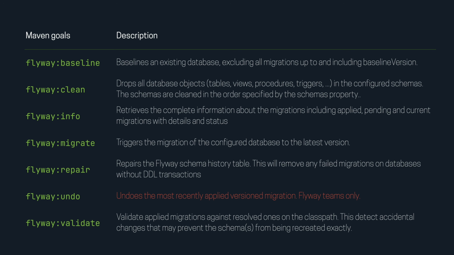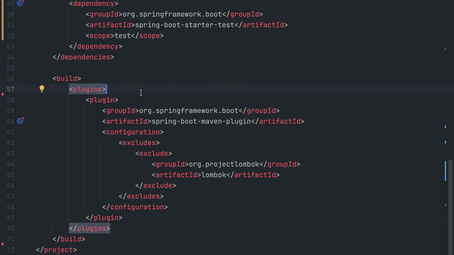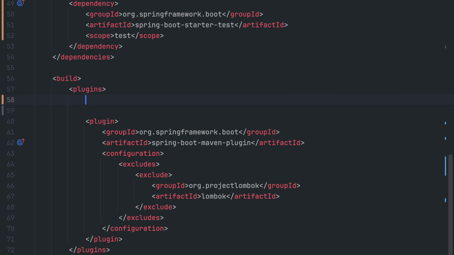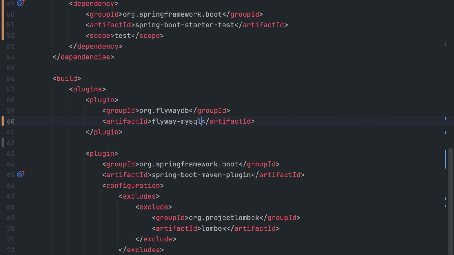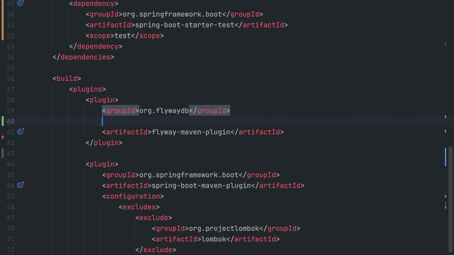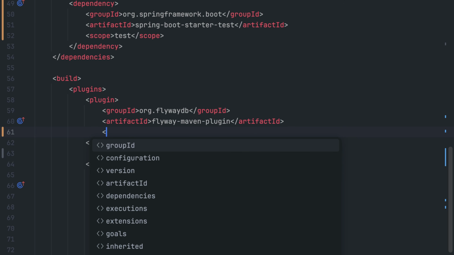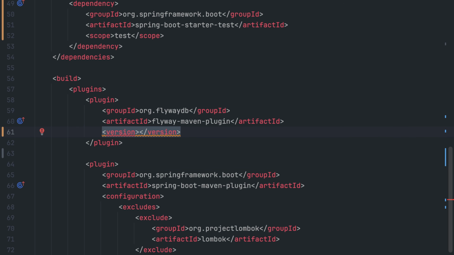Now let us see how to integrate Flyway Maven plugin within our Maven project. To integrate this, we need to go to our plugin section, and here we need to add a new plugin. And the group ID for the plugin will be org.flywaydb, and the artifact ID will be Flyway Maven plugin. And then we need to supply a version number. So the version number currently is 10.10.0.